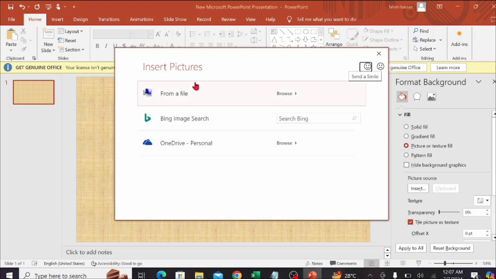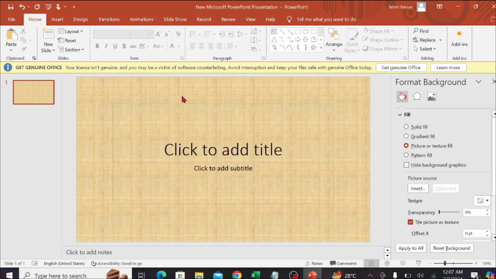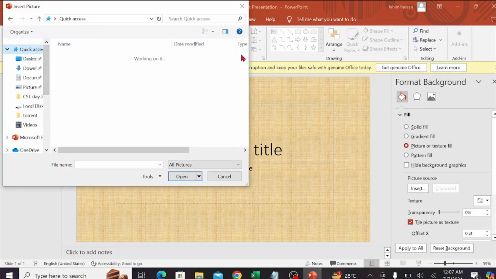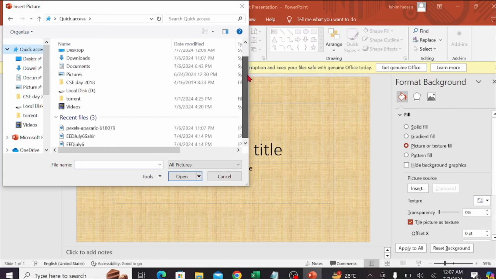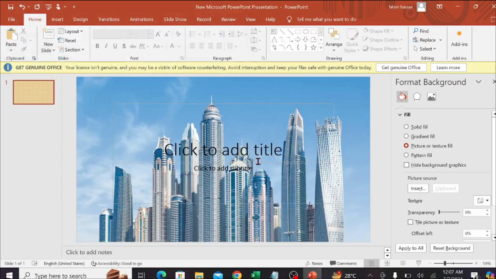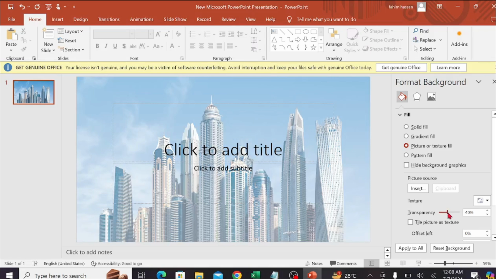and here you can see three different options. You can choose a picture from your PC, or you can also import it from the browser and also import it from the drive. So I'm going to choose this from the PC. After that, all I have to do is select the picture that I want to insert, and just double click it, and your picture is inserted. You can also change the transparency level by sliding this bar up and down.